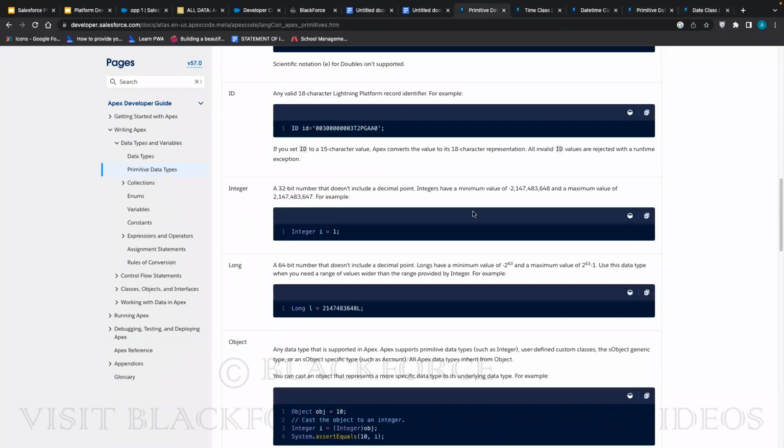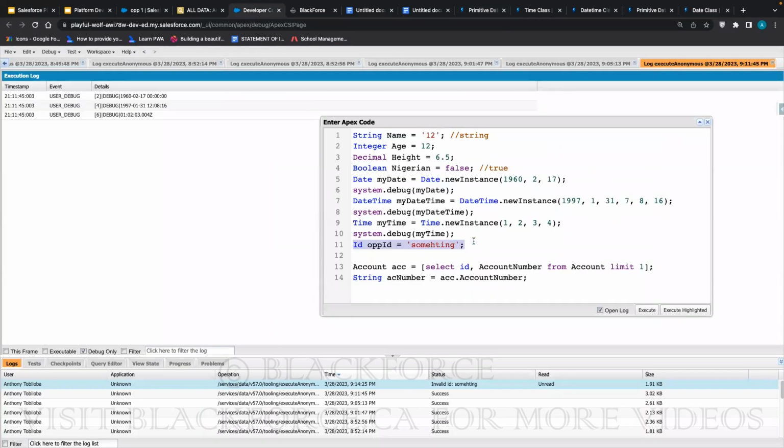So, a valid 18 character Lightning platform record identifier, things like this. If you set an ID to a 15 character value, Apex converts it to its 18 character representation, and invalid ID values are rejected with a runtime exception. So let's see if we can actually generate one. This is 4, 5, 6, 7, 8, 9, 10, 11, 12, 13, 14, 15. Let's see what happens to this.